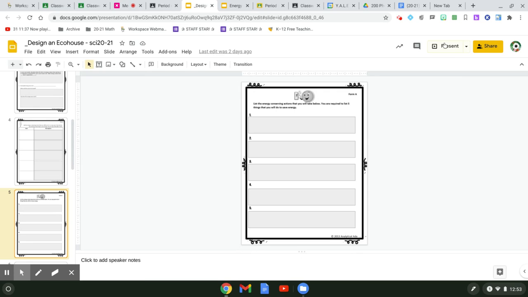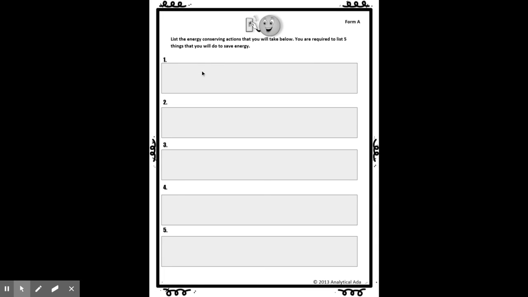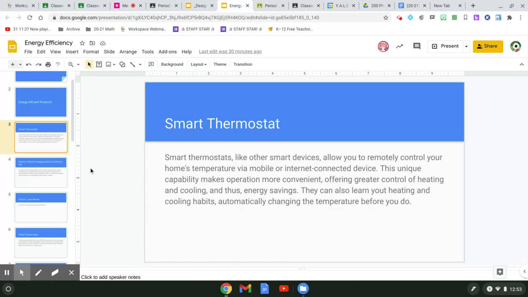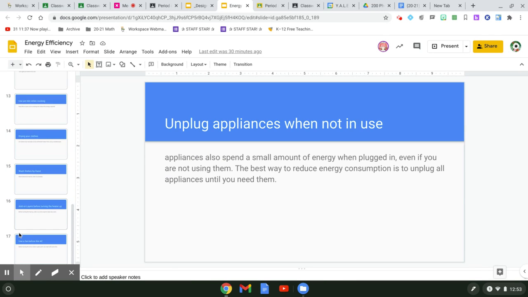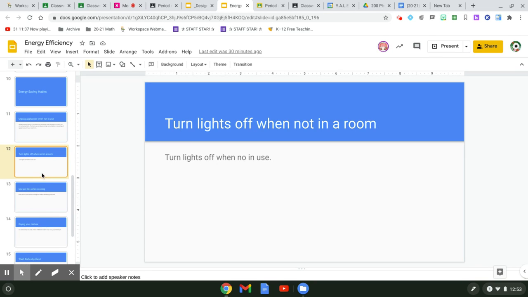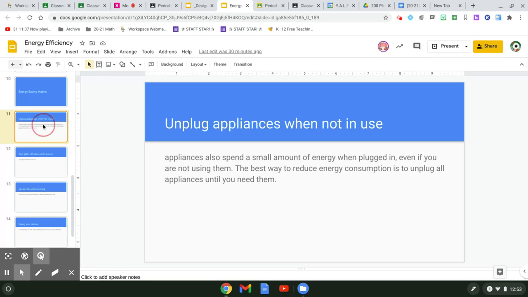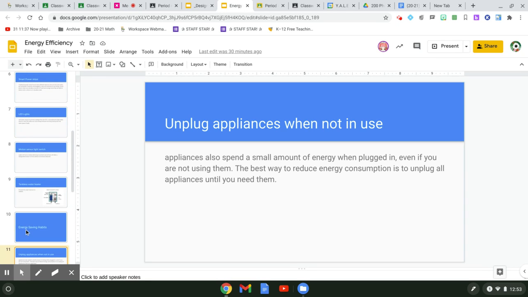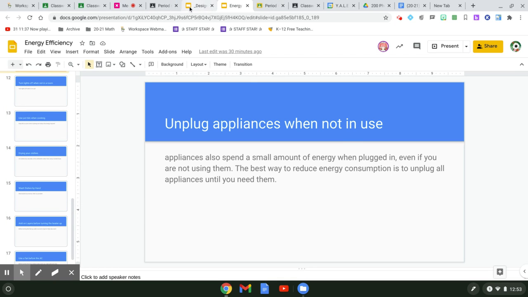Then our last slide here for the written portion is energy conserving actions or habits that you're going to take, right? So again, if you look at this presentation, here I have energy saving habits, and I've listed a bunch here. Okay, so these are things like unplugging appliances when you're not using them, turning the lights off when they're not in a room, drying your clothes on a line instead of in a tumble dryer, right? So you can, again, pick 5 out of here or research some or think of some on your own, and then use this for the rest if you want.